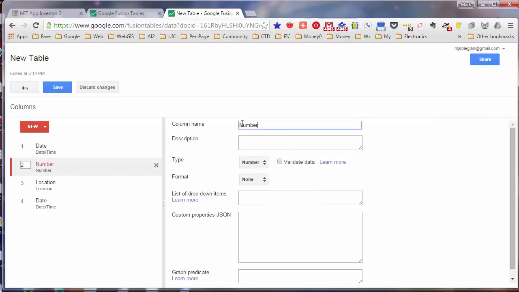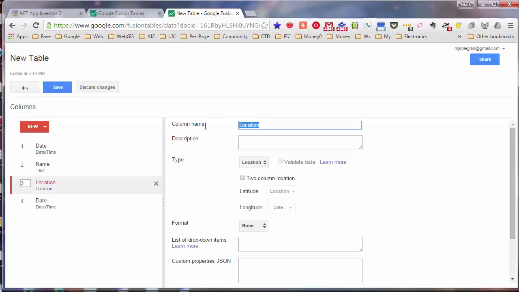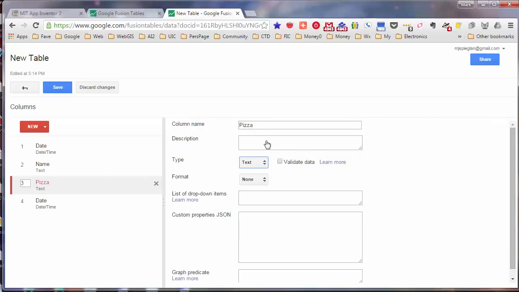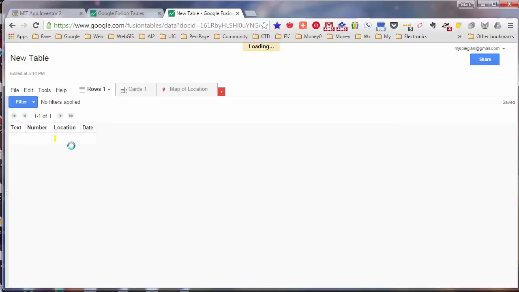The next column will be the customer name, and that will need to be text. The next will be the pizza type, and that will also need to be text. Then the drink order, also text. And we'll have to add another column here. So new column, and this will be the comment. And that's already text, so we're in good shape, and click Save.